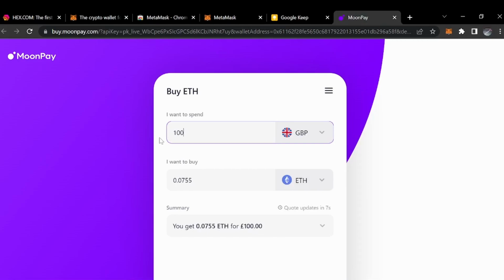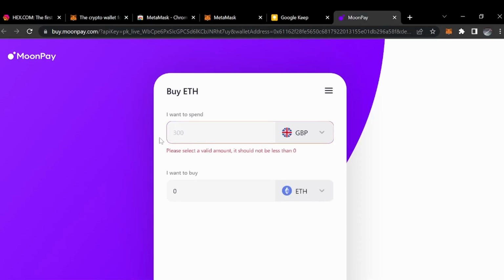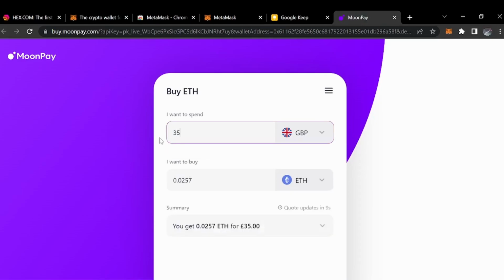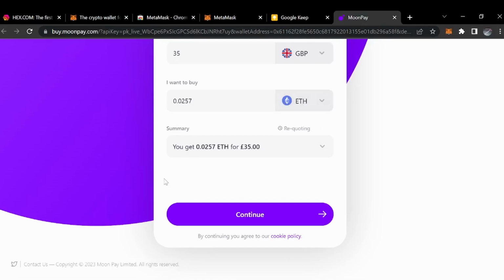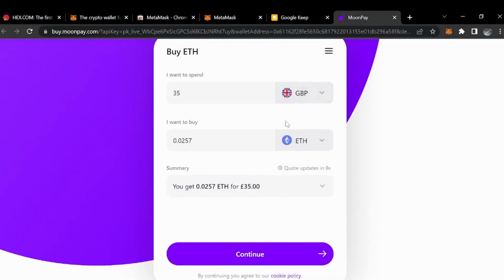So you could do, let's say, £35. Okay. Now it's in British pounds, but I could change that to a different country if I wanted. Obviously, there's the dollar, which most people will be using, but in the UK, using the British pound. And I want to buy ETH. Now, ETH is just short for Ethereum. I would need it because I'm going to need to pay gas fees. That's the first thing you're going to buy.